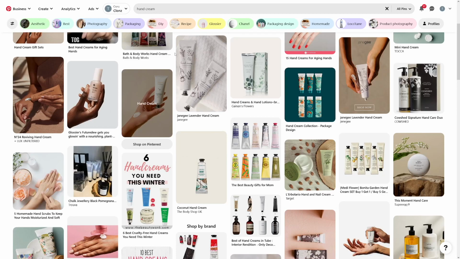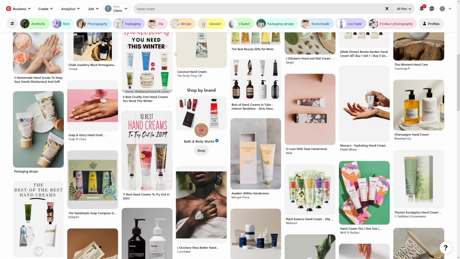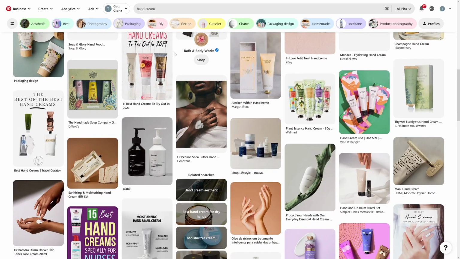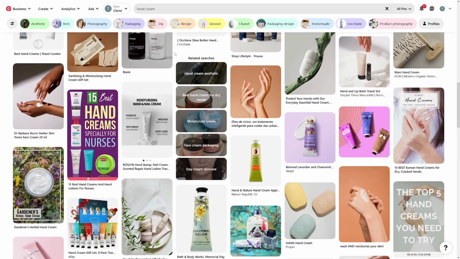One more thing, just take a look at what other people are doing and try to recreate these. All right, that's the whole point. And Linktree is your friend. So, wish you good luck and happy selling.